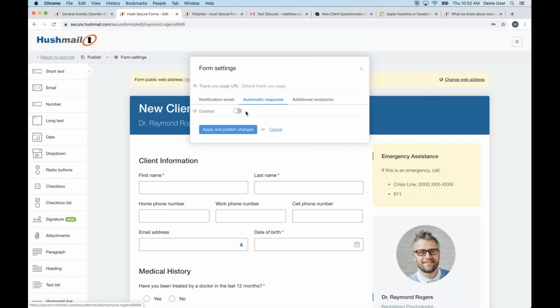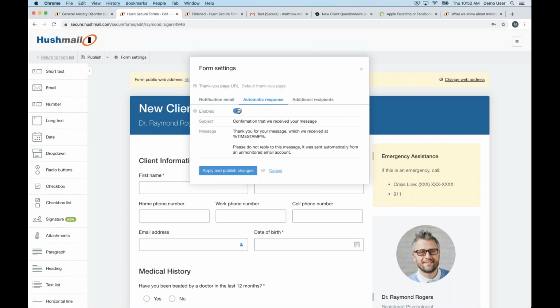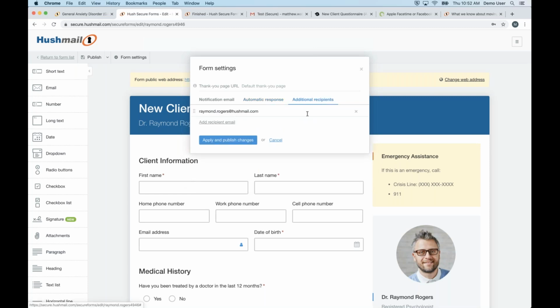We can set up an automatic response. So we can let someone know, hey, we received your message, we'll get back to you in X amount of time. We can also set in additional recipients. So if you have multiple different Hushmail email addresses for your practice, and say multiple people need to get the same form, you can add those in here. It does have to be a Hushmail address because the form submissions are encrypted. Because of that, you would need a Hushmail account to be able to read those.